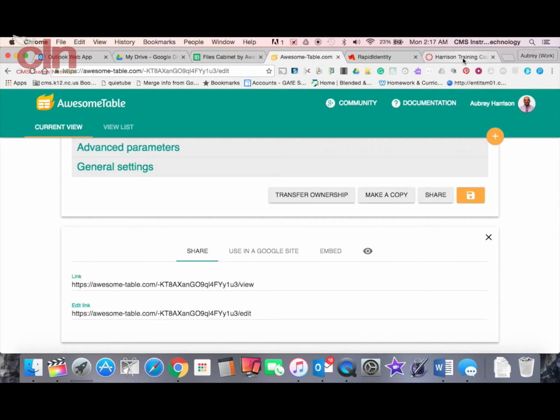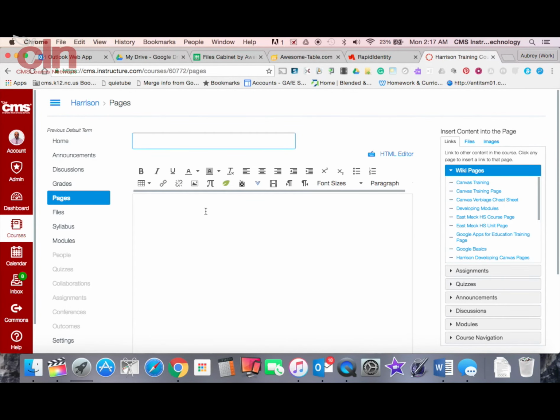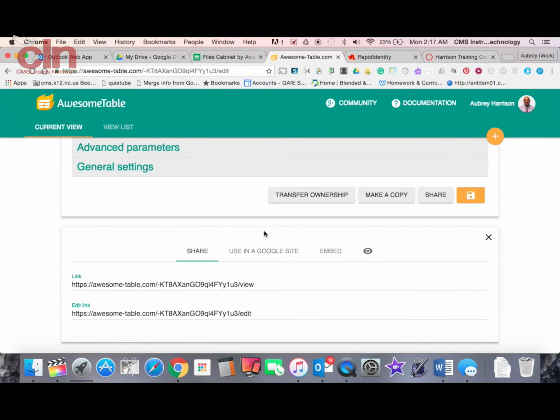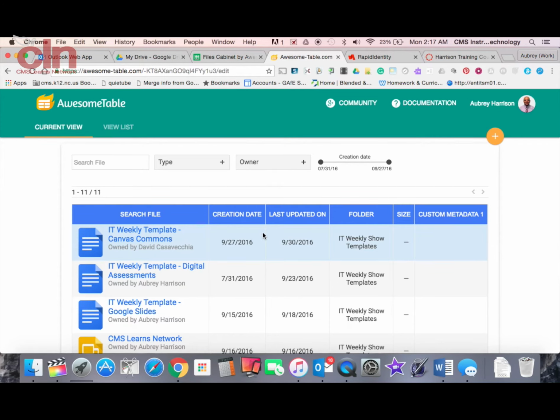So I could take this and go to a page in Canvas, just call this my test page, and I could paste that link in there, and my students would be able to click on that. It'll take them to this awesome table page where they will see this. They'll be able to search and click on and find out all the information that they need to. You can also embed this in here as well.